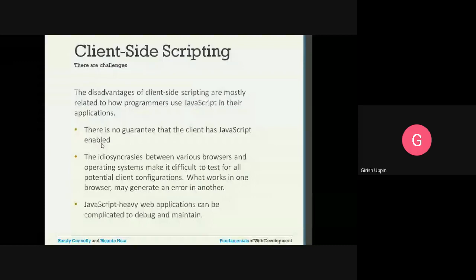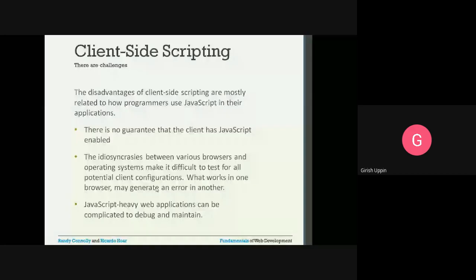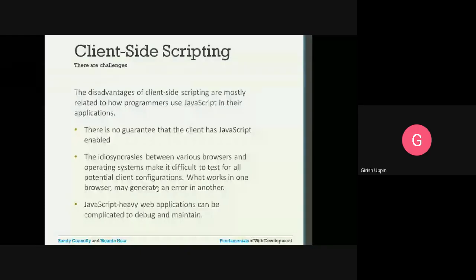Then the idiosyncrasies between various browsers and operating systems make it difficult to test for all potential client configurations. What works in one browser may generate an error in another. So this is another problem when you are doing application development. You have to test it on all the different browsers, because the behavior of how JavaScript runs differs from one browser to another. But at the same time, it is very difficult to test the application on all the browsers and all the versions of the browsers, so that will make it very inconsistent.